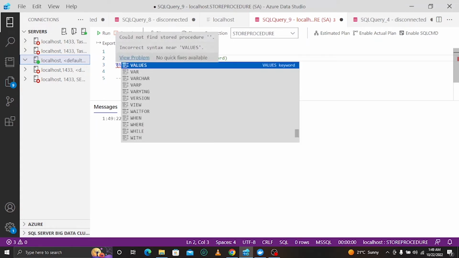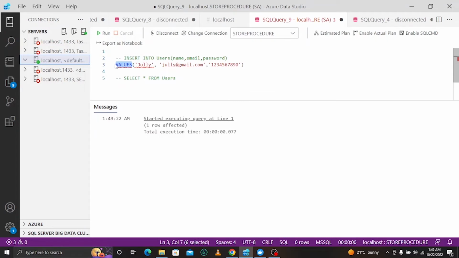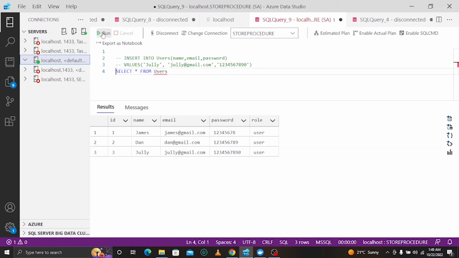Let us now uncomment this one for querying everything from our table, so we just see how our database looks. As you can see here, our database has 3 rows, and now we can comment those 2 queries. Now we need to create stored procedures for them.